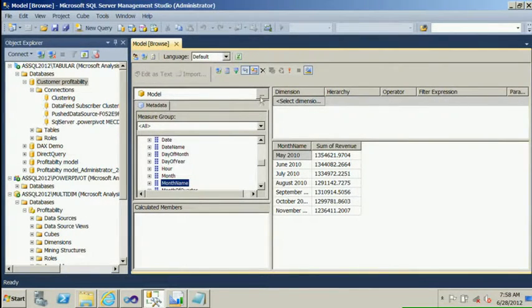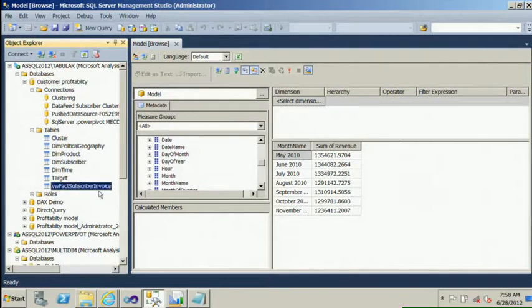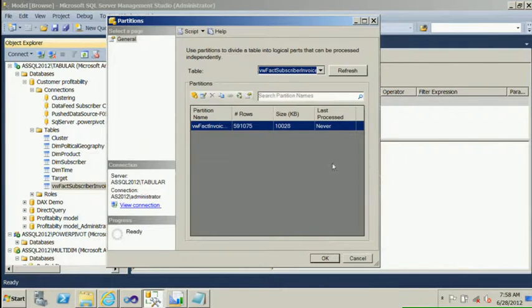So here we can see we actually have only a few months from 2010. And I wanted to add more data, right? So what I can do is open up the tables, go to my view, and say partitions. What you can see now is that there's automatically one partition created. When you're in Power Pivot, we always automatically create one partition for you. You don't have to do anything about it.